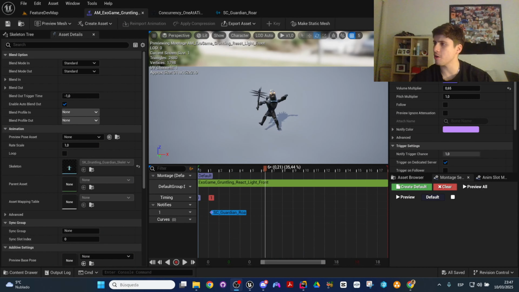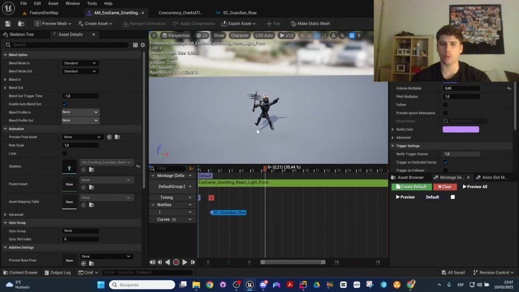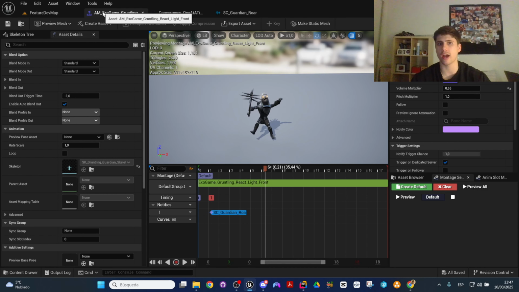In this part of the video, I'm going to talk specifically about the HitSFX. So we want that when our character hits an enemy, in this case this little one, it gets a specific sound. So what we're going to do is, in the hit animation, when the enemy is hit, that is this one, the AM Grunt Ling React Light Front.